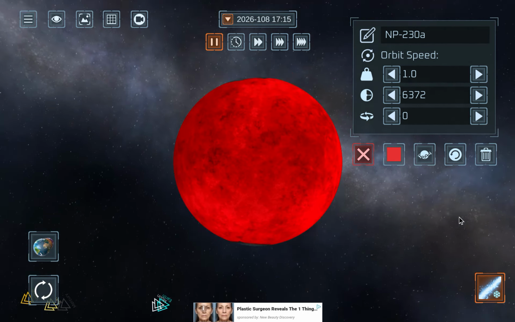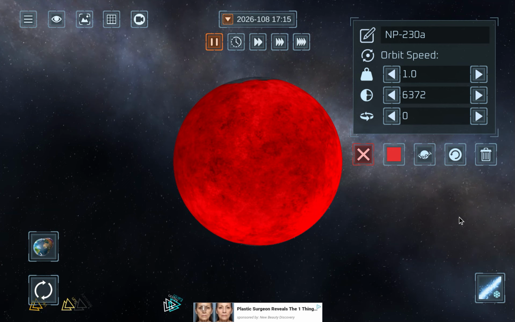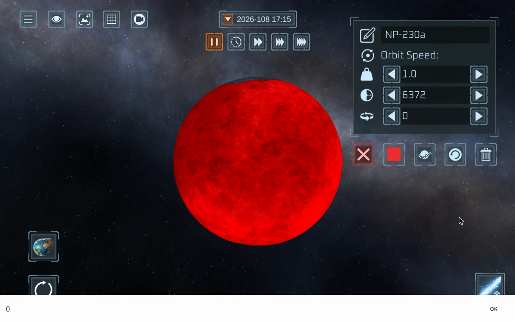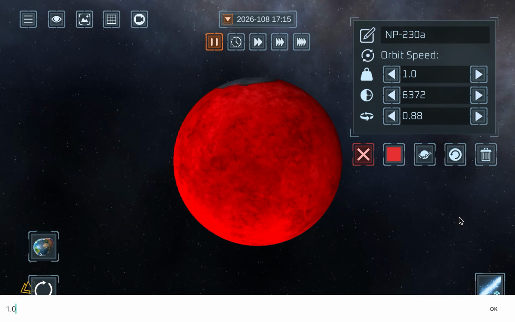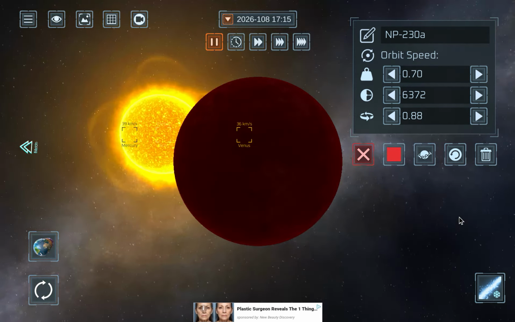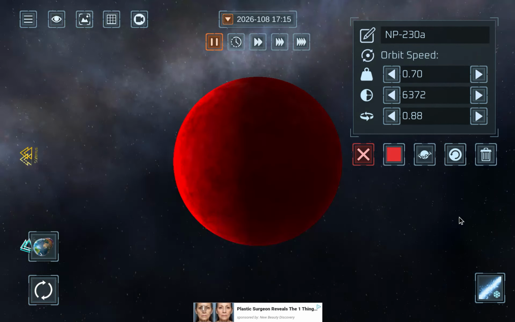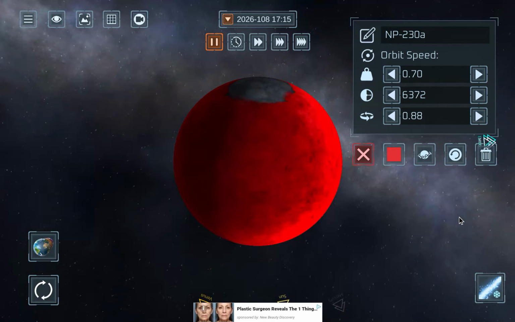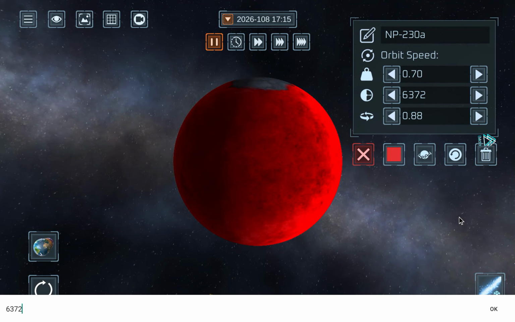And with its rotational period, Mars is only a little longer than ours. 0.88, I'm guessing. Its mass compared to Earth is going to be quite small. A little bit bigger than Mercury, so 0.7? I'm guessing 0.7. Yeah, it does have 2 tiny moons. Now, its size is bigger than Mercury, so I'd say 3,000.